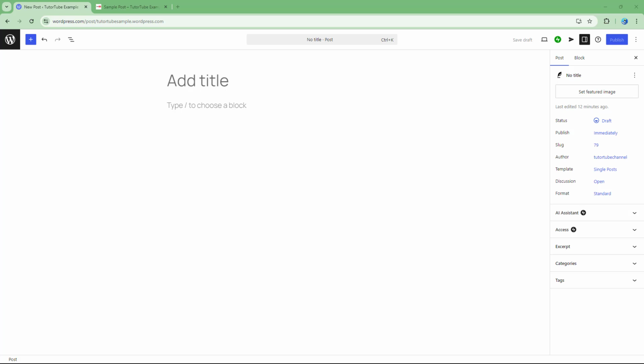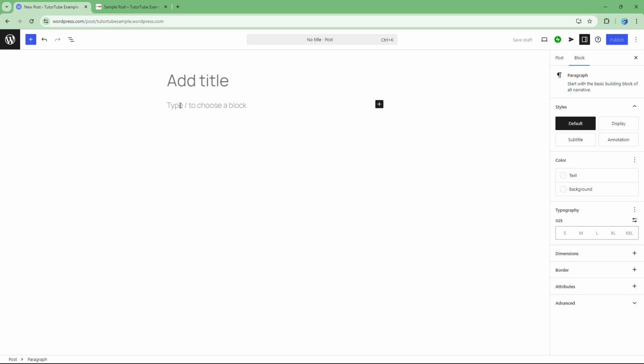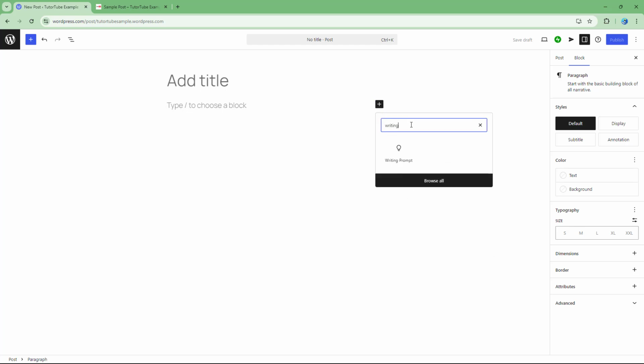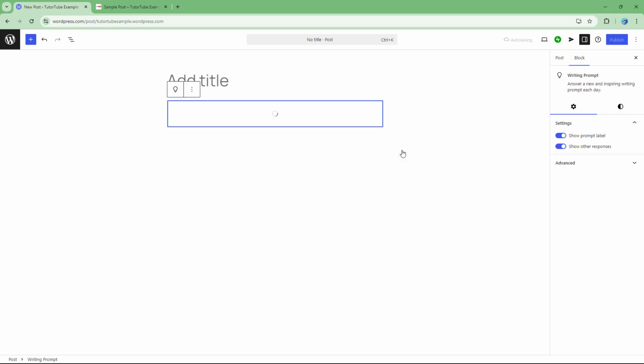If you want inspiration on a daily basis on, let's say, for example, something that you want to write in your blog, then what you can use is something called a writing prompt as well. So I'm going to go over here onto, let's say, the block area, click on the plus button, and now I'm going to go ahead and type in writing. And you can see that I can go ahead and add in a writing prompt right here.